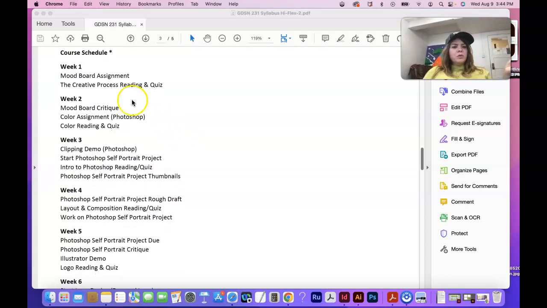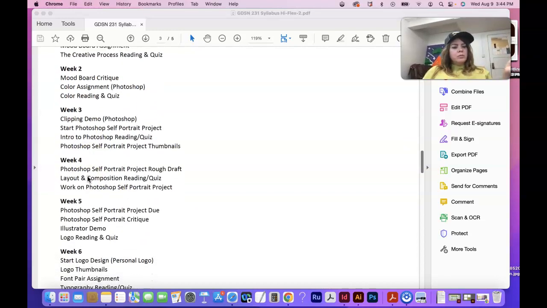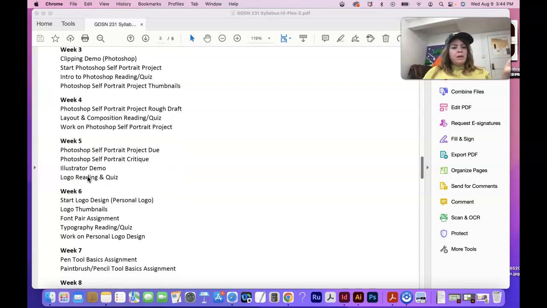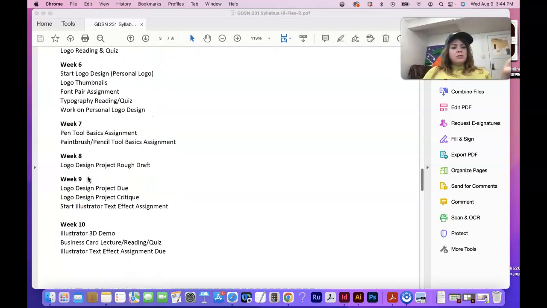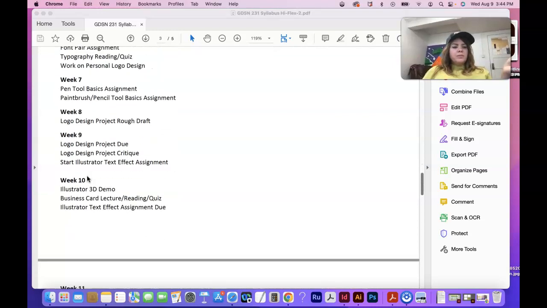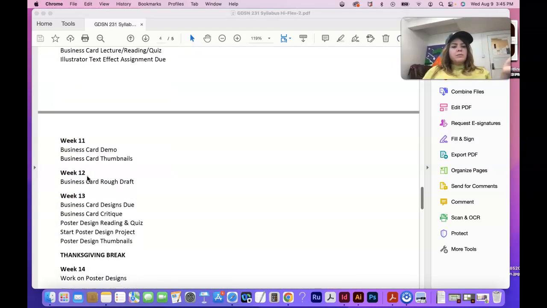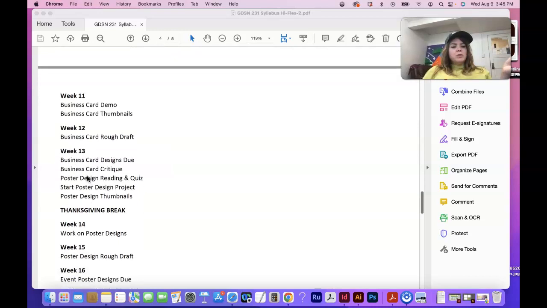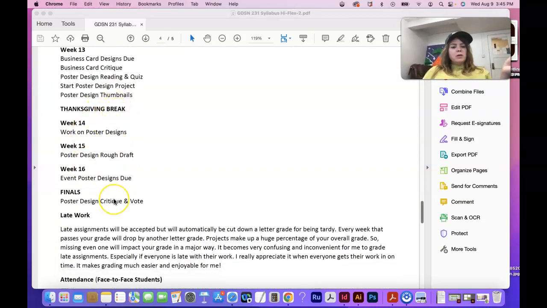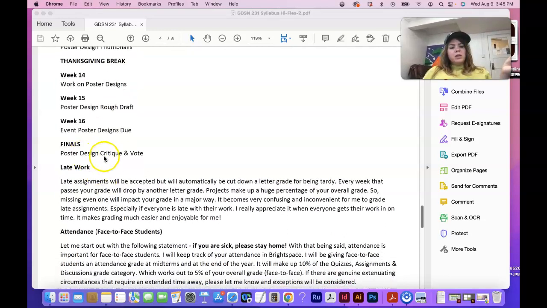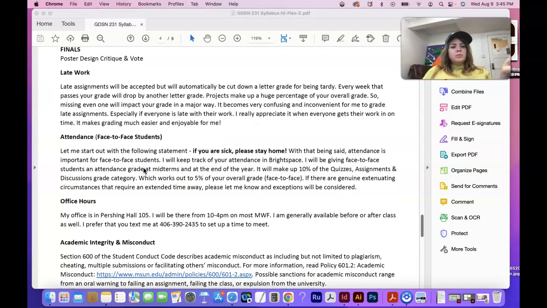Here's the course schedule. Week 1 through finals week. We start off with Photoshop, then we move into Illustrator, the logo design, and then we go into InDesign with the business card and then the event poster. We do have a Thanksgiving break in there. And at the end, we end with the poster design critique and vote. So you can take a closer look at that on your own if you like.